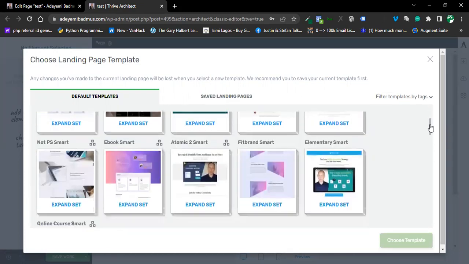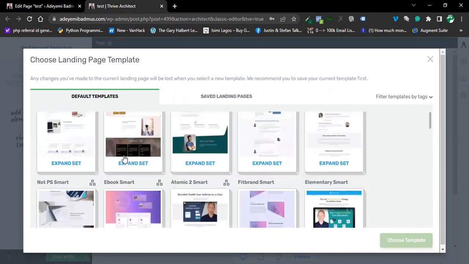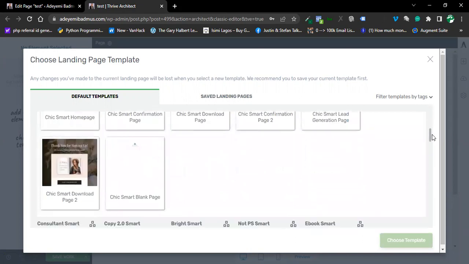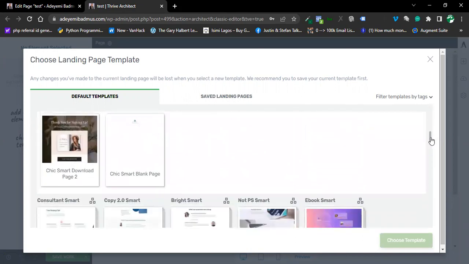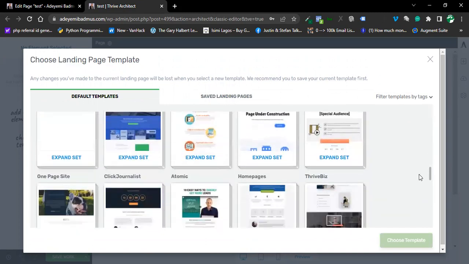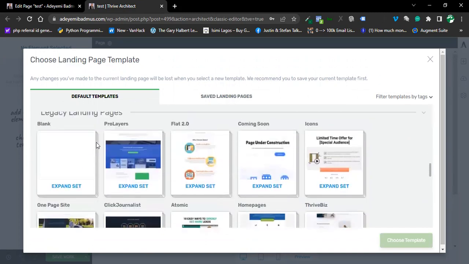So you just come here, pick one of them. I can pick on this. When you are writing your sales pages, let it look like an article, right? If you don't find anything that looks like an article, just create yours. So let me click on this one.